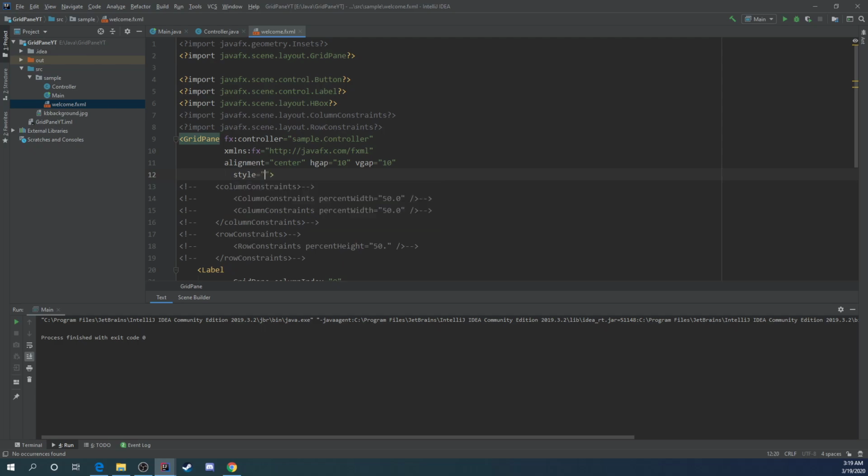You use style equals, and then we're going to give it a background, -fx-background-image. Basically the same as background-image for CSS, we're just adding the hyphen fx first. A URL, and since it's directly within the source folder, we can just use the name of the file. So kb background.jpg, and then close that.